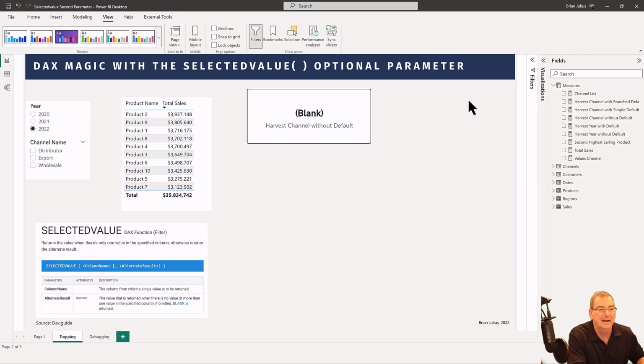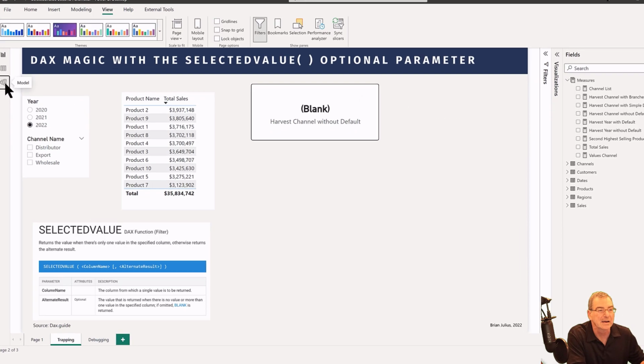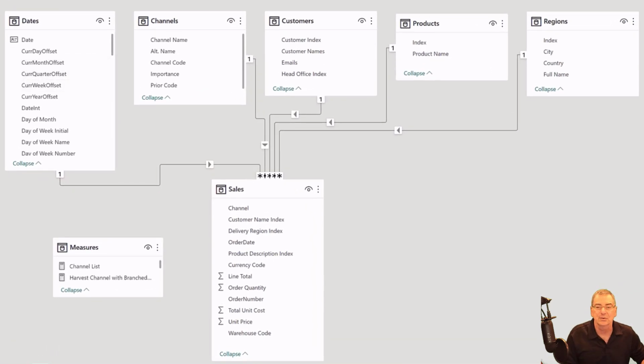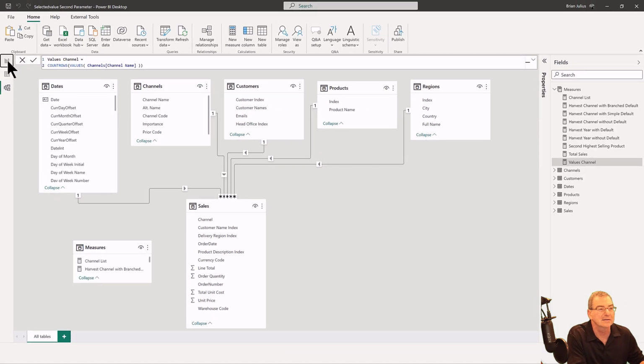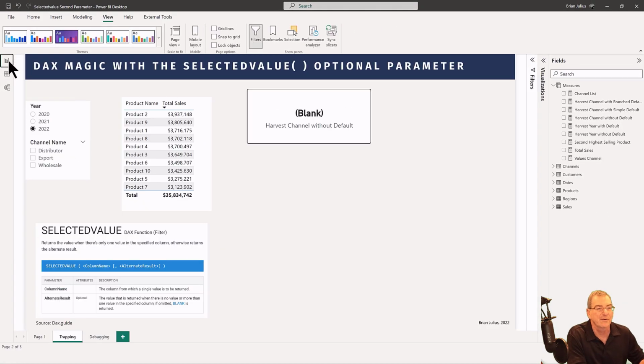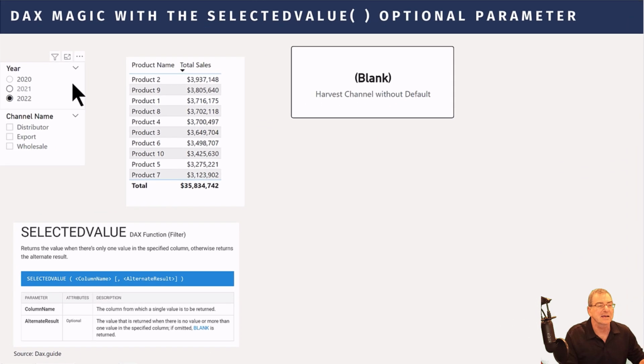So the model we're going to be using is just based on the practice data set tool that Melissa DeCorte, Steve McGuire, and I developed. It just creates a simple star schema. Today we're going to be looking at just the dates table, the channels table, and the sales table. We've got a simple case with a table of product and total sales, and a slicer panel of year and channel name.